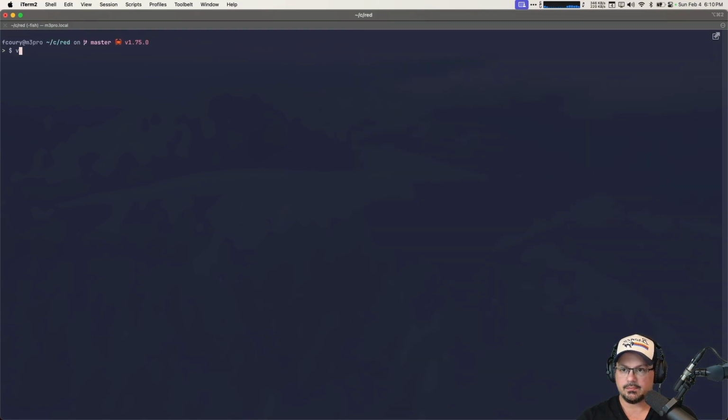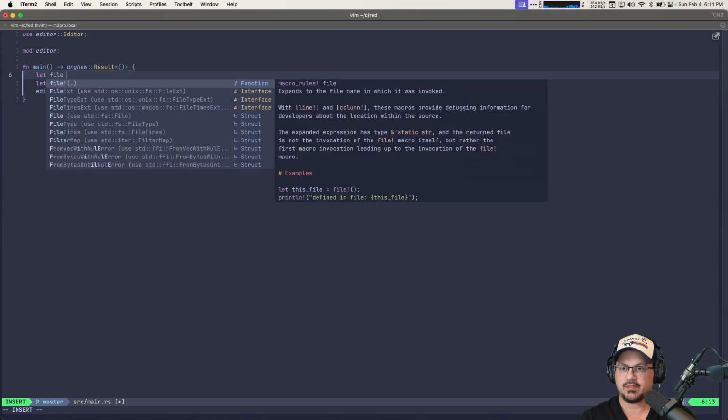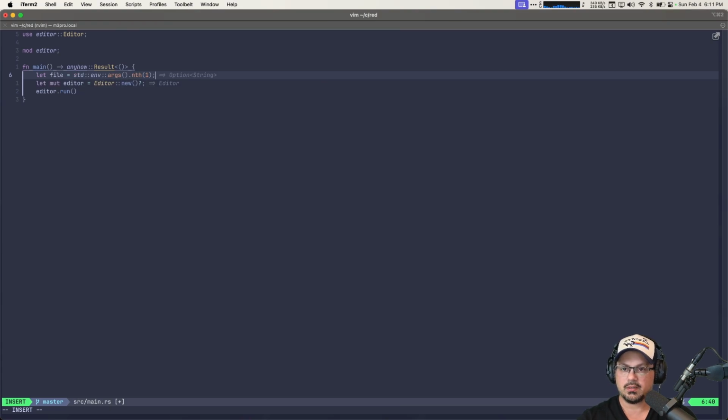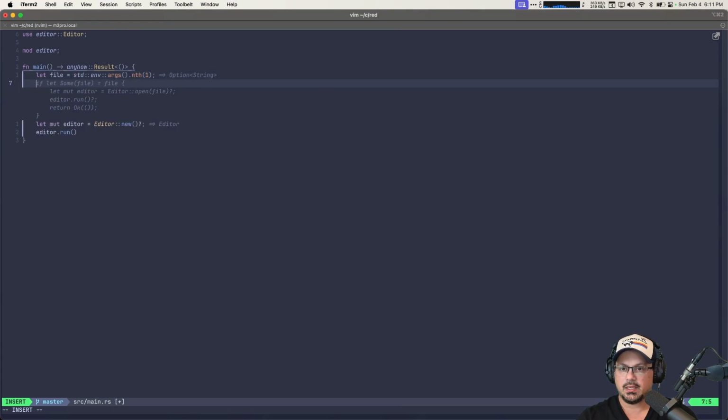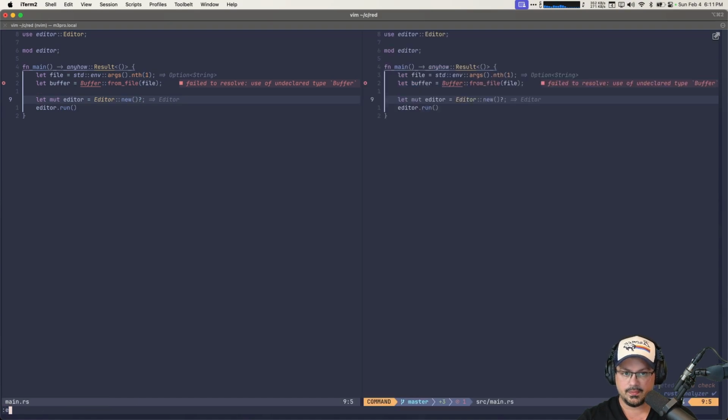So let's do that. So the API that I think I'm going to use here, at least for now, is to do the following: let file equals std::env::args. Let's get the first argument. And then let's do the following: let buffer, it's going to be Buffer::from_file, like that. And then the idea is to feed the buffer to the editor. But let's start with creating a new file.